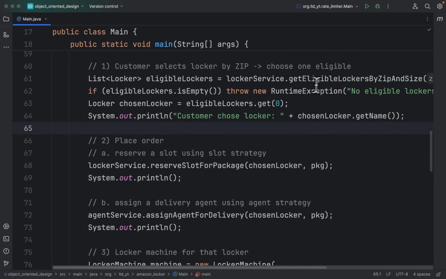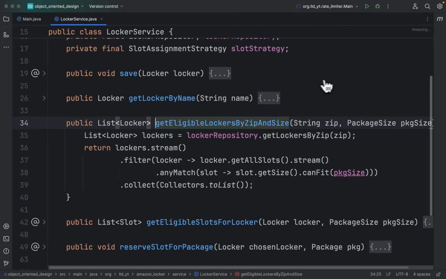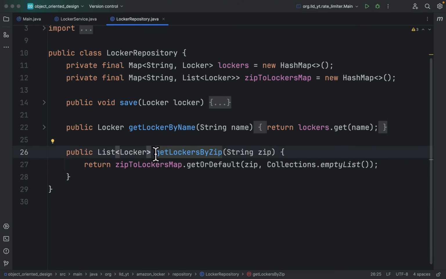Now let's see the implementation as well. So first let's go to this get eligible lockers by zip code and the size. For that, we would be interacting with the locker service. In the locker service, since we need to get all the lockers by the zip code, we need to first interact with the locker repository. In the locker repository, we have this function called get lockers by zip, which will basically return all the lockers based on the zip code with the help of this hash map.